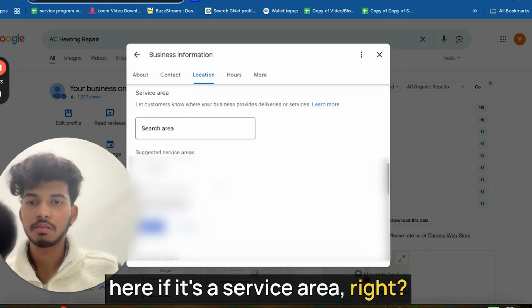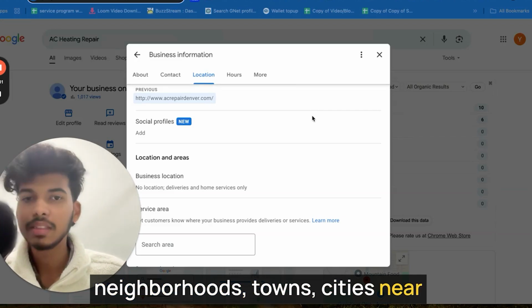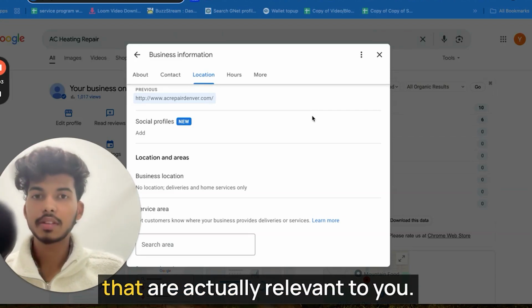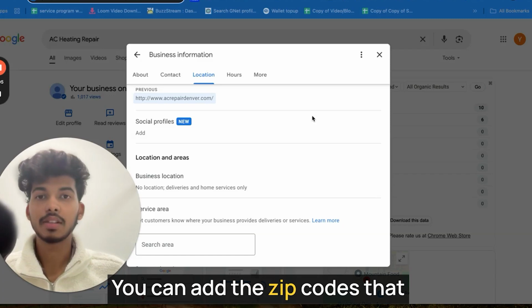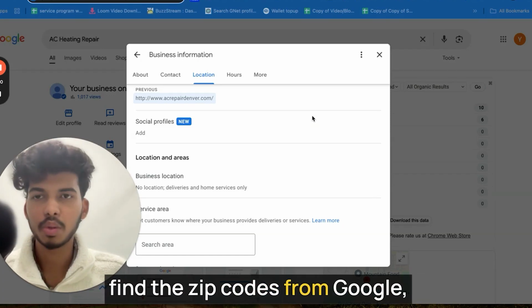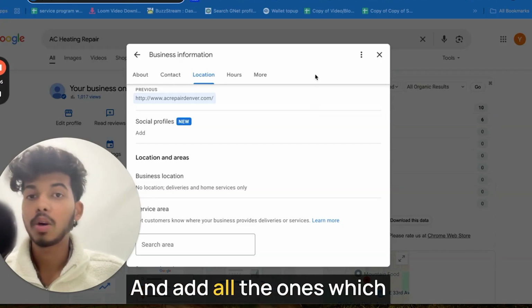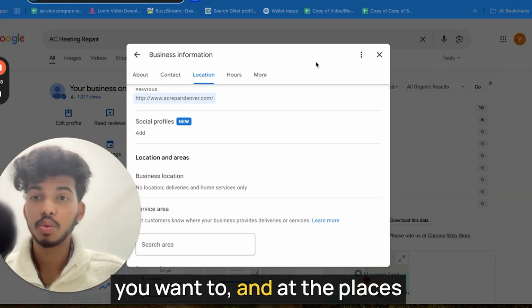If it's service area, right? It's up here. Instead of adding all the neighborhoods, towns, and cities near you, focus on adding the areas that are actually relevant to you. You can add the zip codes that you serve within your city. It's pretty easy. You can just find the zip codes from Google. Just search for zip codes in Denver and you'll get that.